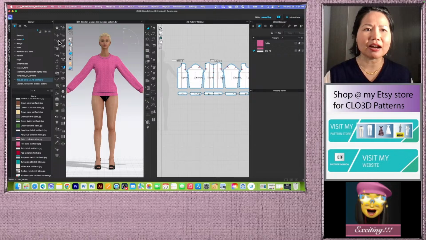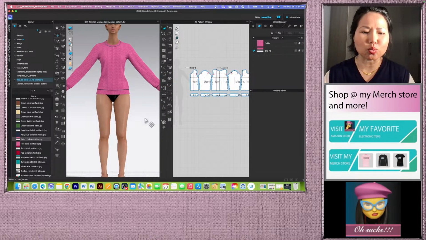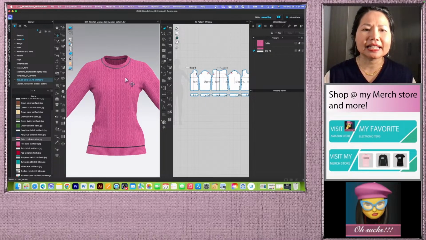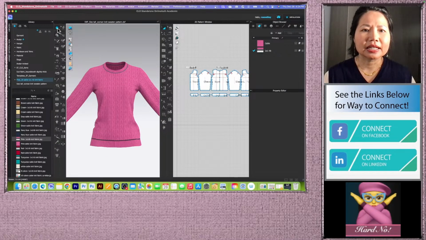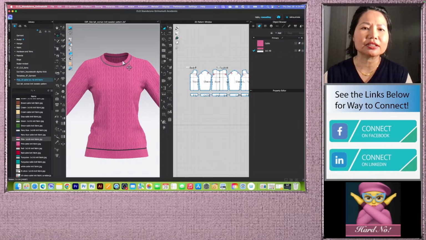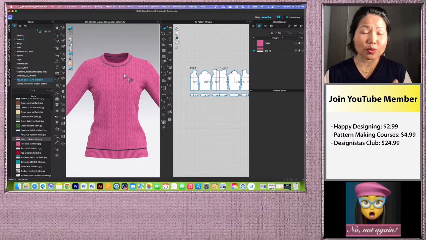Okay, it's almost there. However, there are a couple more things we want to do to make this knit look realistic. If I hide the avatar for now and simulate, you see the knit itself kind of fits, but we want this neck area to shrink in a little bit more, elastic-ish, which we can do.